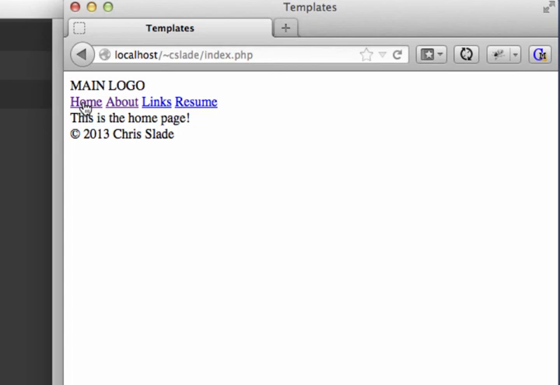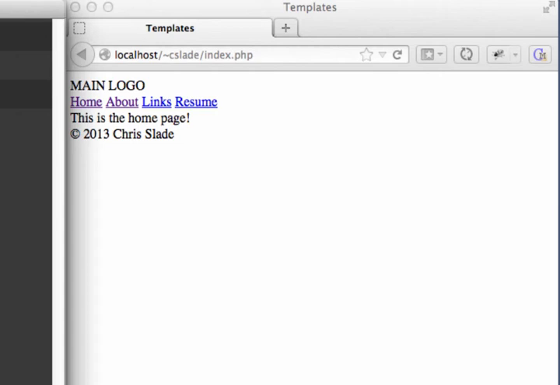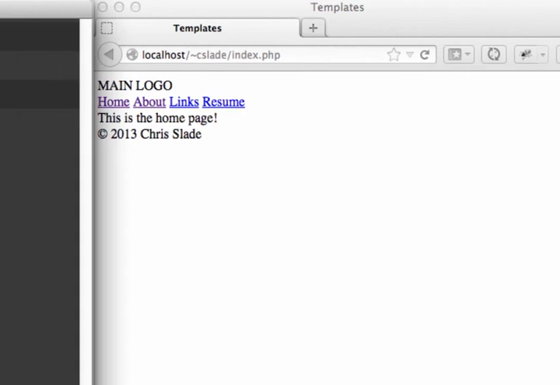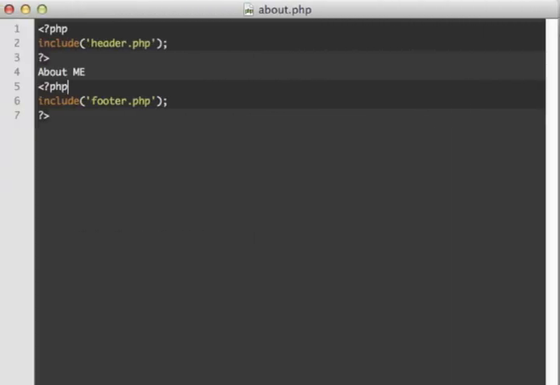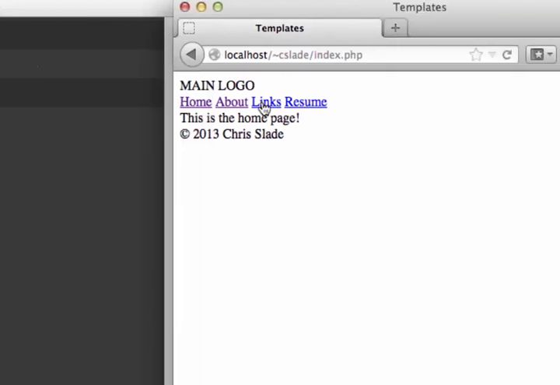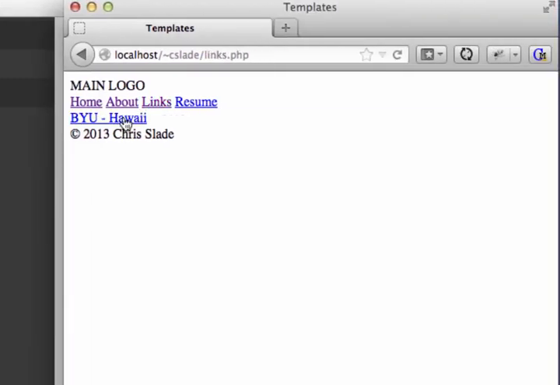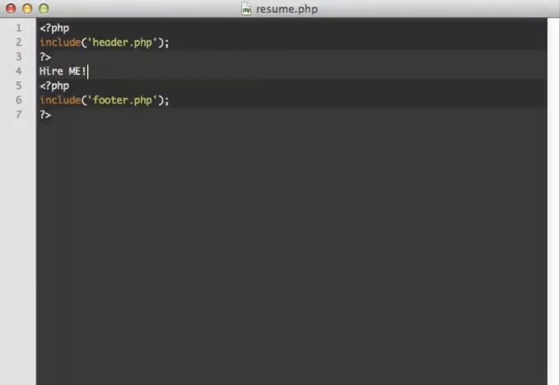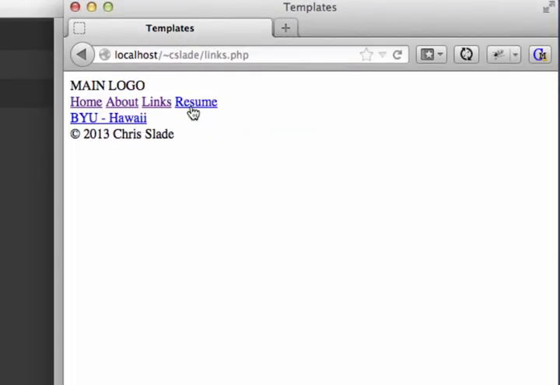So I am going to quickly finish the links and resume pages. And so I have made this links page that links to BYU Hawaii. So we can click on that link, and there's a link to BYU Hawaii. And I've also finished a resume page that says hire me, so I can click on that link, and you can see that all these work.